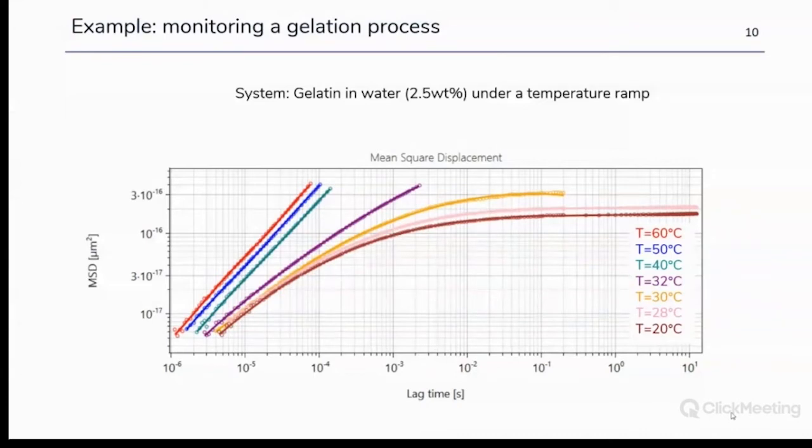And you can see here how we can identify the gel point of this system by looking at the moment where the mean square displacement is no longer linear. In this case here, we start seeing this at 32 degrees Celsius. Of course, again, with our temperature precision better than 0.02 degrees, we can monitor this process extremely precisely.